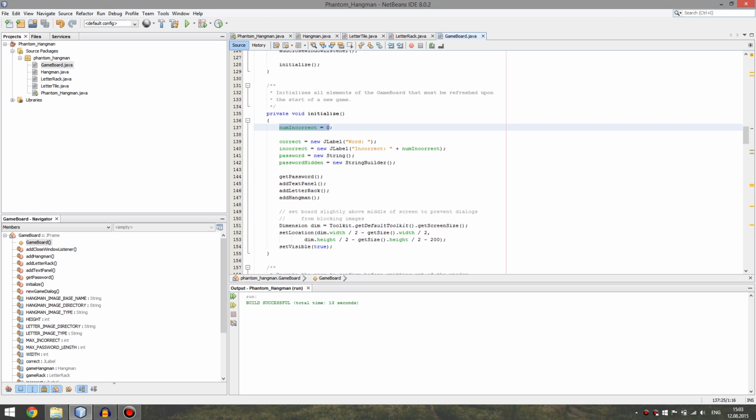So every time we make a new game, we're going to set the number of incorrect to 0. They're going to start with no mistakes. We're going to set the label text to "word:" and then blank, which will get set once we actually build the letter rack. It'll get set to the password, only in asterisk form. We're going to set the incorrect label text to "incorrect" plus num incorrect.